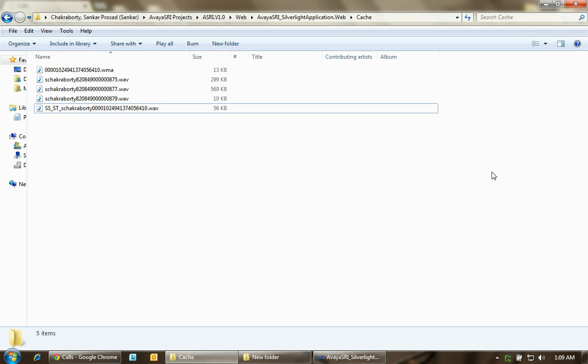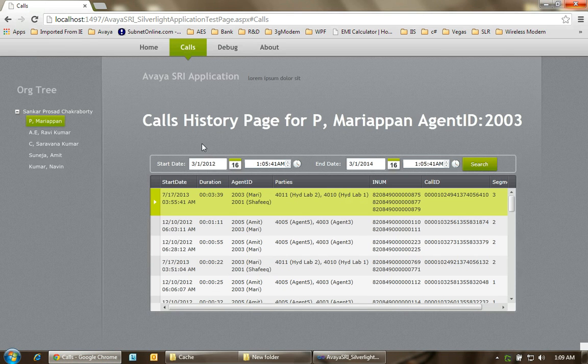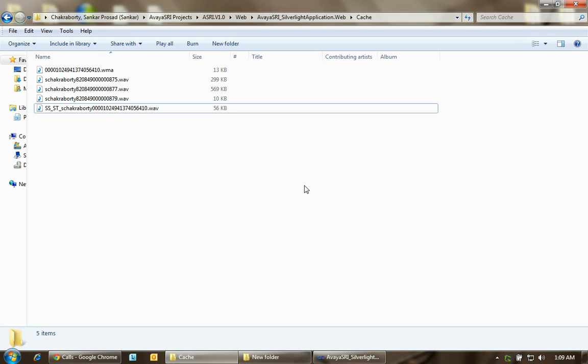So that is a big advantage. Say 10 users are connected and trying to play the same calls. So you can think of how much you are saving in terms of bandwidth. For each streaming, if you try to play it back from the ACR, it will take 800 kilobytes of data to stream over the network, whereas with this application it will be only 13 kilobytes.